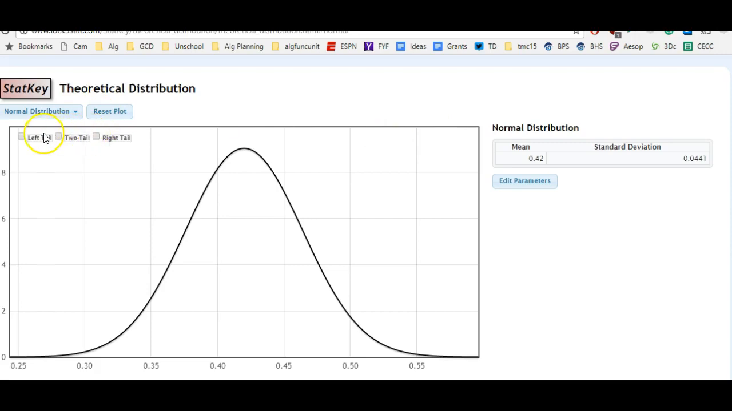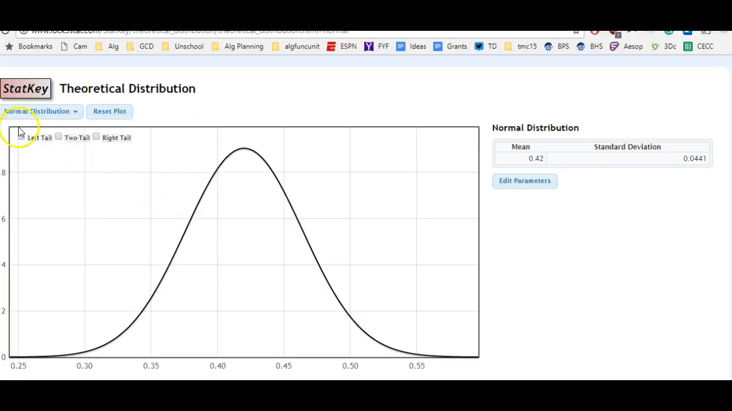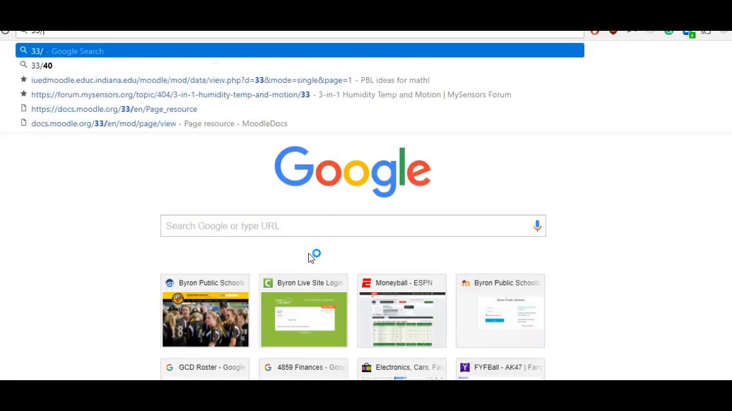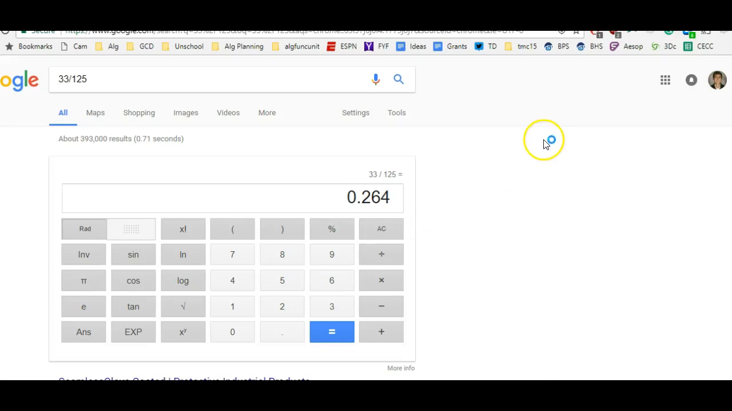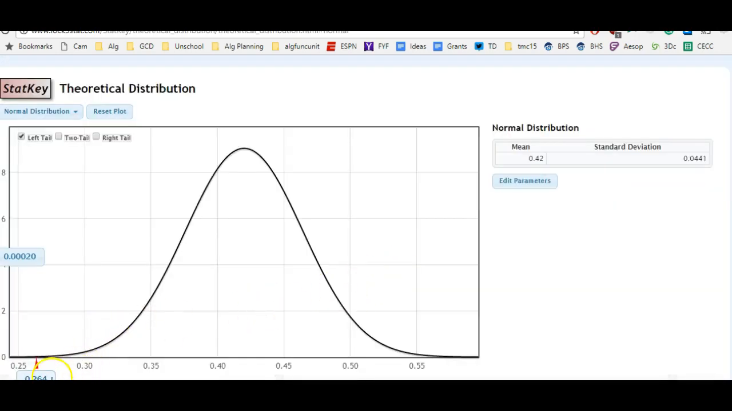So if we go to our alternative hypothesis, we said less than, left tail. So let's turn on the left tail. And we're going to need to edit this cutoff value. Now, 33 divided by 125 is something Google can calculate for us, 0.264. So this is my p-hat. Just like in StatKey on the simulations, where you would use the p-hat, the sample proportion or sample count from this box up here, we are going to use p-hat from our original problem to set the cutoff, to set the slider.